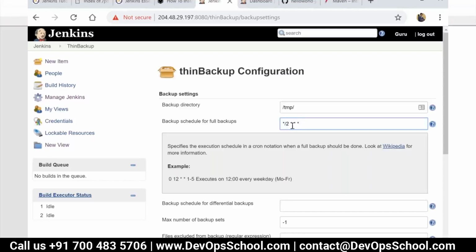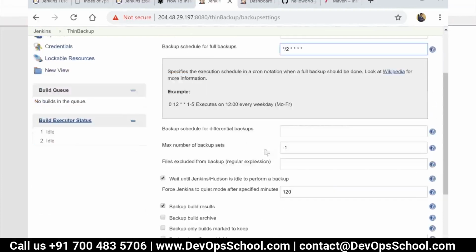For now, 5 stars, so everything. When you guys remember one thing, the scheduling stuff is in the cron format, crontab. If you don't know what crontab is, look at the crontab format. That is the way you schedule things in Linux. So you need to use 5 stars. First is minute, and then hour, and then day, and then month, and then week. Okay, so that is how.